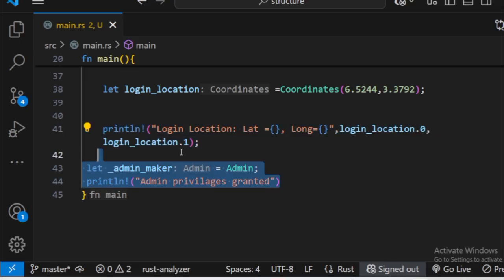And here is just the admin privilege, just kind of saying admin privilege granted. So it's just something very basic, right? For production ready, there is a lot of modification to do here, but this is a very simple example of how structs are being used, guys. So watch out for my next series.